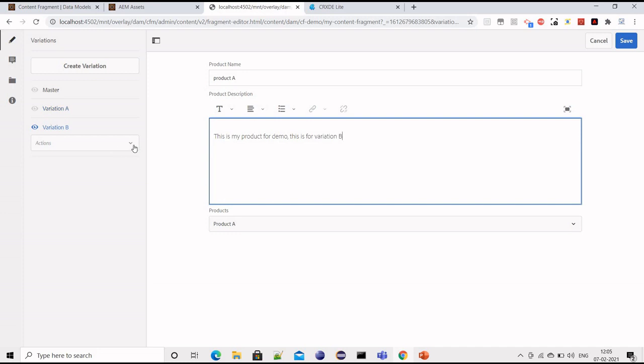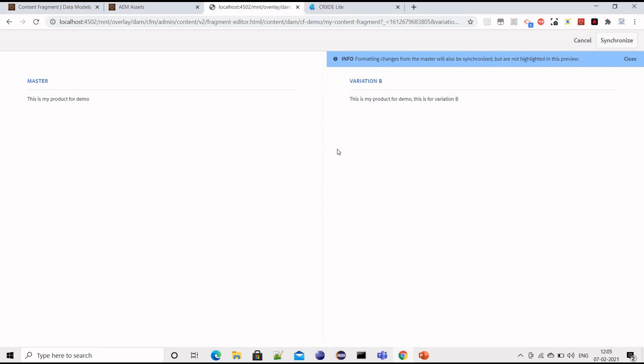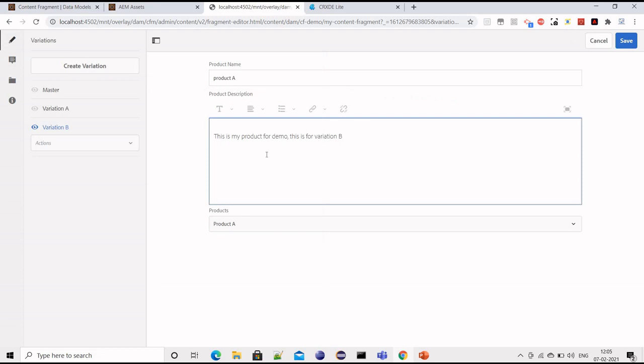Now if we select any of the variations, we have a few actions available. For example, if I want to change the name of this variation, that's one thing. We can delete it. The third option is we can synchronize it with master. This is nothing but, whatever is there in master and whatever changes we have done in variation, we can check the difference and accordingly merge it. So maybe I'll select synchronize current element with master, and then I will click on synchronize.